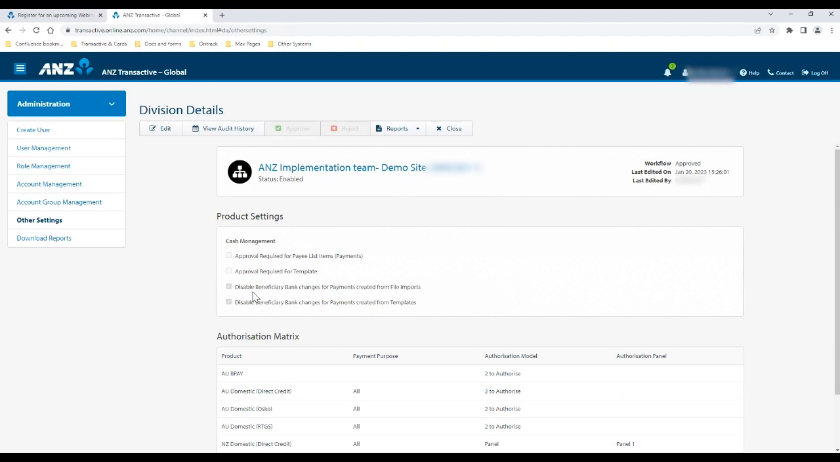You may have seen in James's presentation last week, when he was creating payments from file import, that button about disabling beneficiary bank changes from payments created via file import. This is where you can manage it. Since this one is ticked, if ever anyone uploads a file, you can't go in and modify any beneficiary. You would have to fix the file and re-import it. So it's just another layer of security, and you can manage those settings as you see fit.